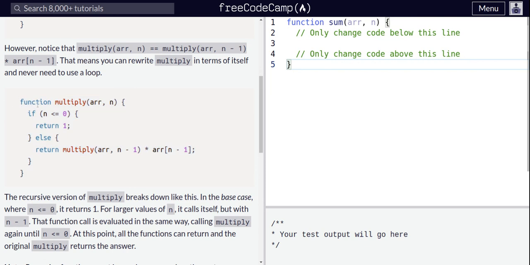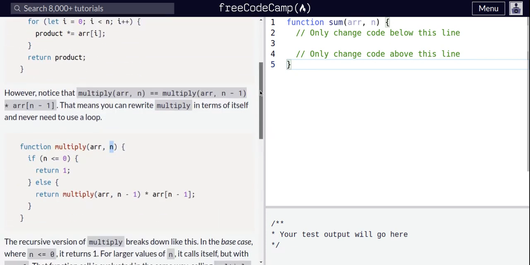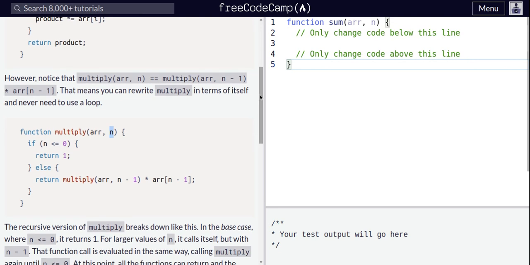So this is what it looks like. We have another function, and if n is less than or equal to 0, we simply return 1. Obviously, if n is less than or equal to 0, we are not calculating the product of any elements. Remember that n represents the first n elements of the array that we need to get the product of. If it's less than or equal to 0, there is nothing to calculate, so we just return 1.